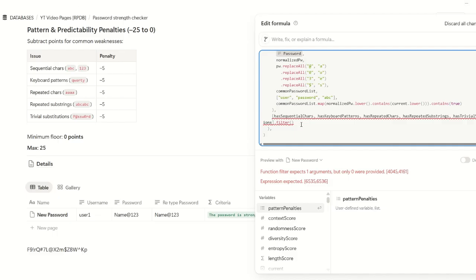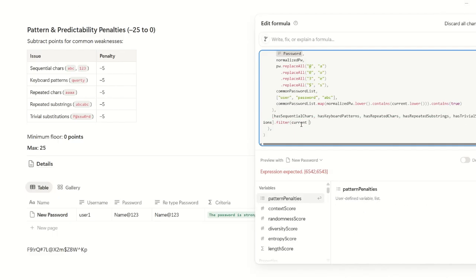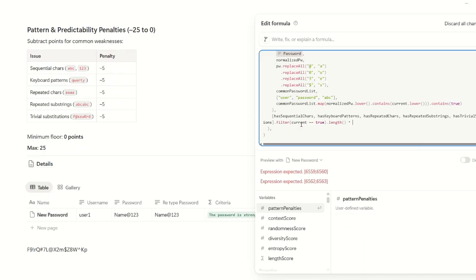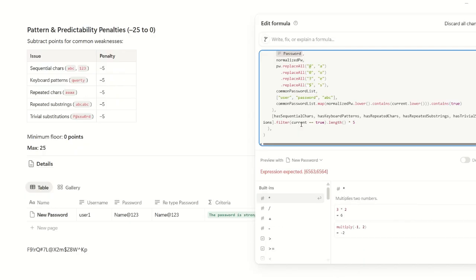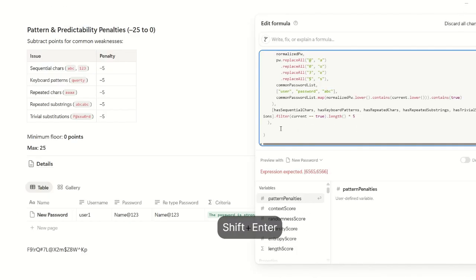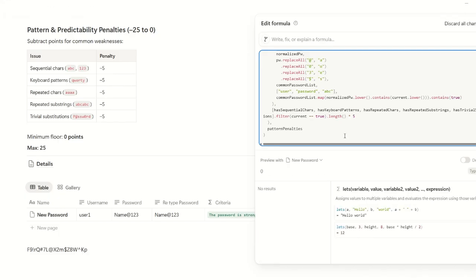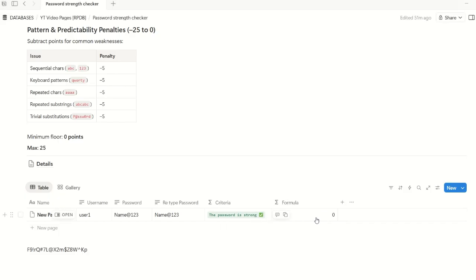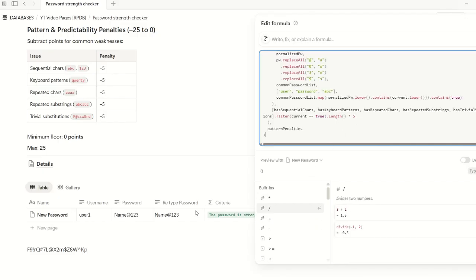So filter current equals true, dot length, into 5. Since it is penalties, we just use 5 for now, and later on when we are summarizing it in the overall score, we can use minus in that. So for now, let's just use 5. Okay. So we have completed showing the penalties. So let's see what the values for the penalties are. So let's go to the penalties button, and currently we do not have any penalties here. So let's check if this works.